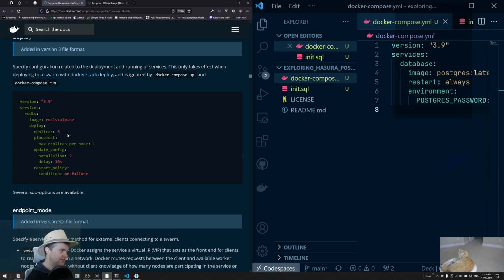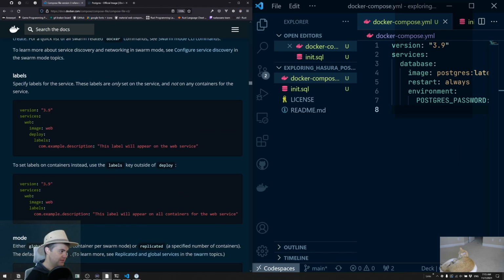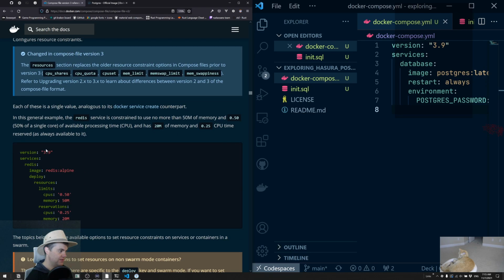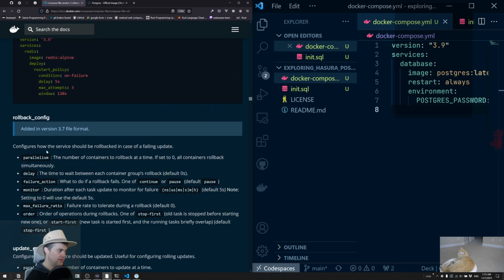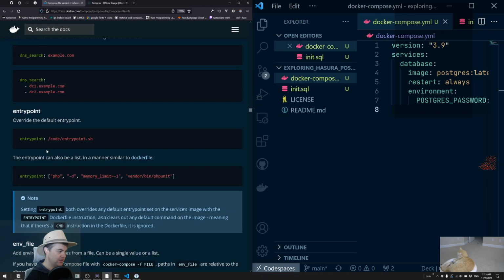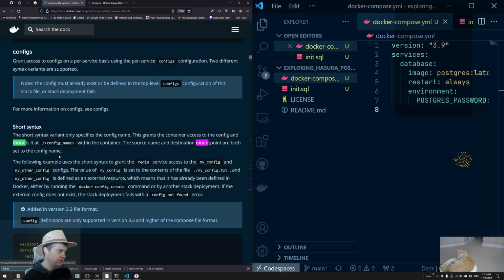Okay, so it depends on labels, mode. Okay, so still devices. Can I just search for it? Mount.